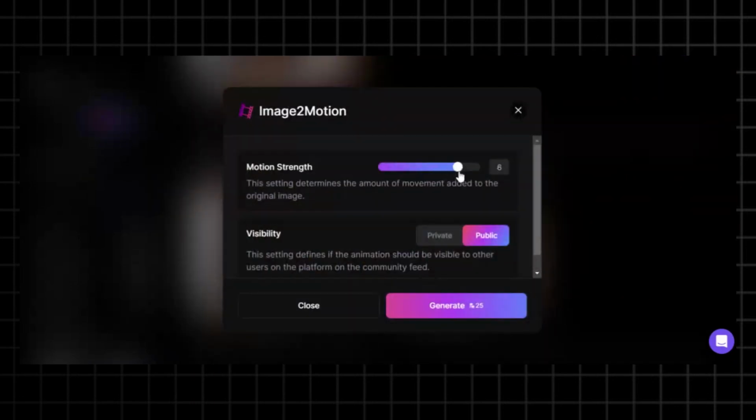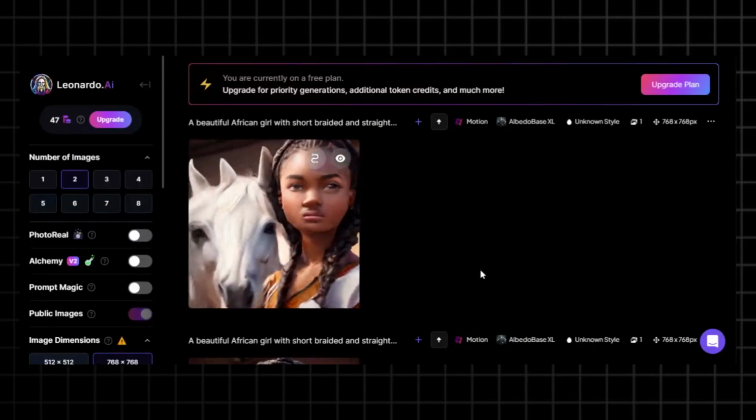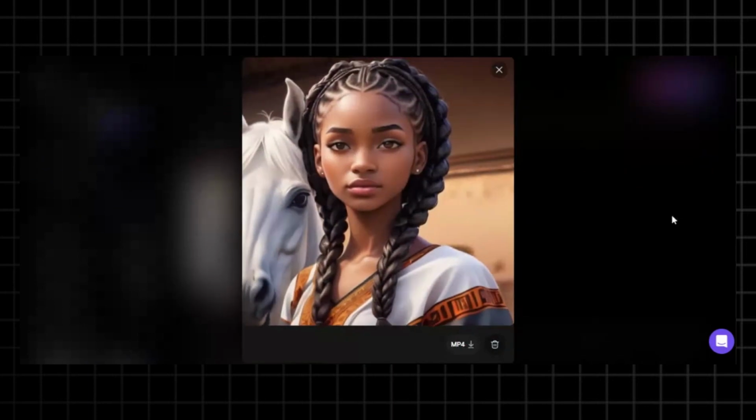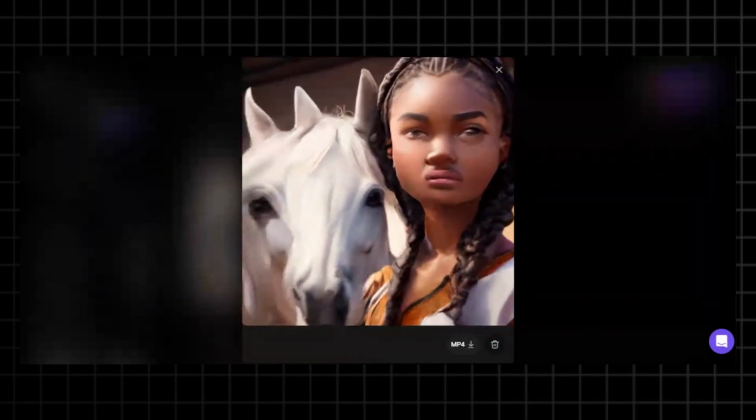But hold on, let's not go all in at full motion strength. It's a tad too much, right? Finding that sweet spot is key for the best results.